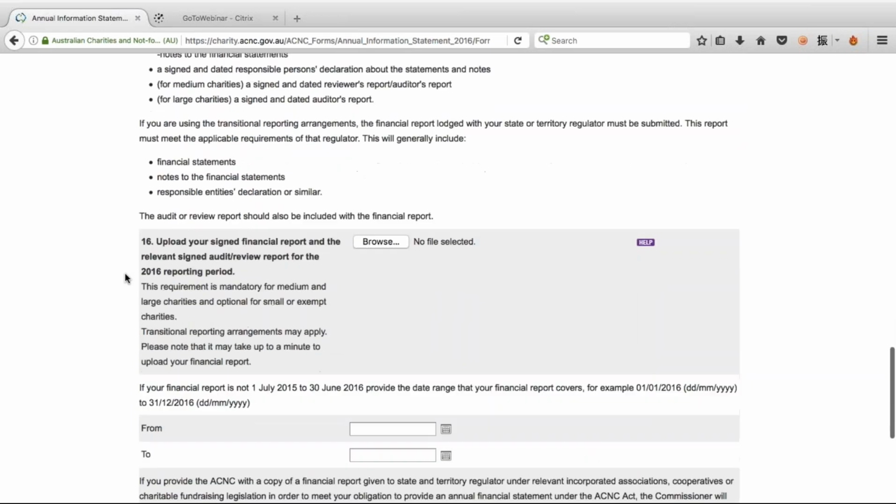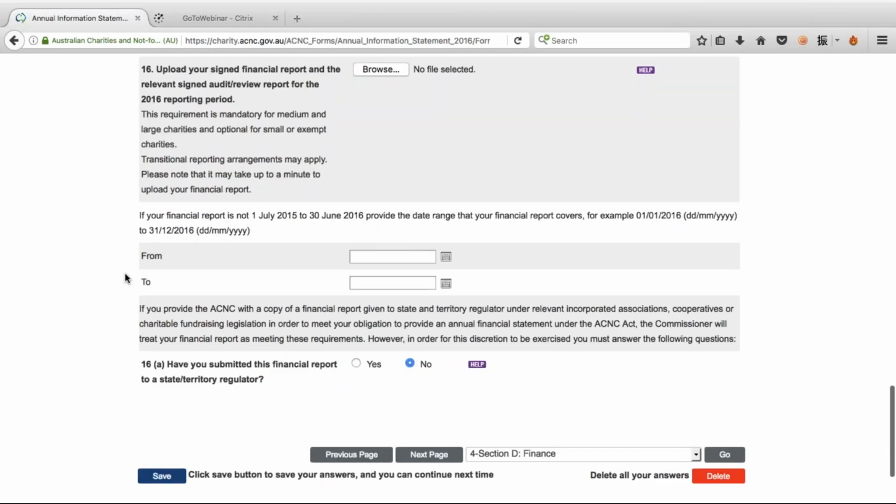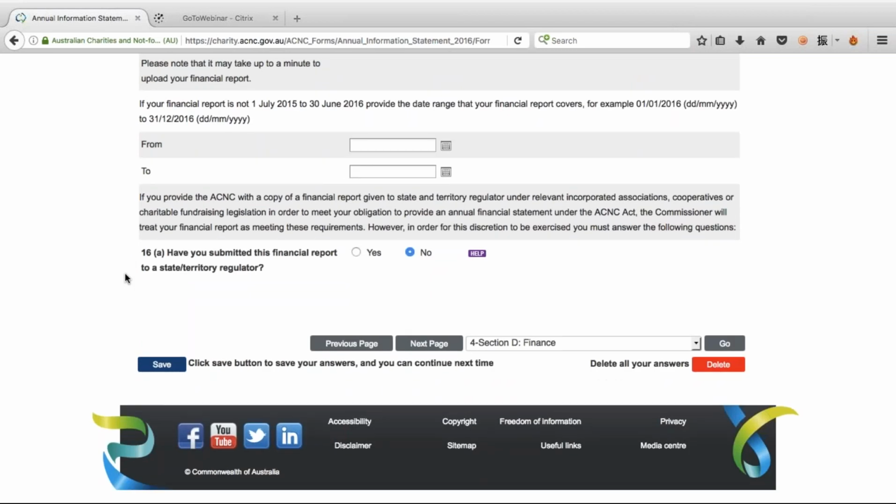And you have to upload a signed financial report and relevant audit or review report for the 2016 reporting period, if it's required of your organisation. Once you've completed these sections, you can move on to the next section of the AIS.